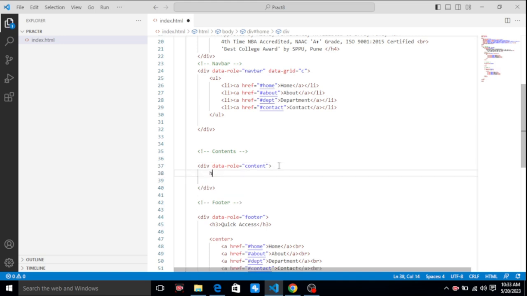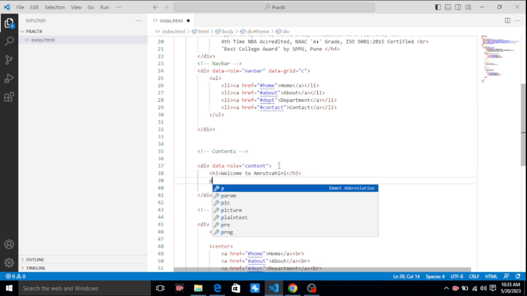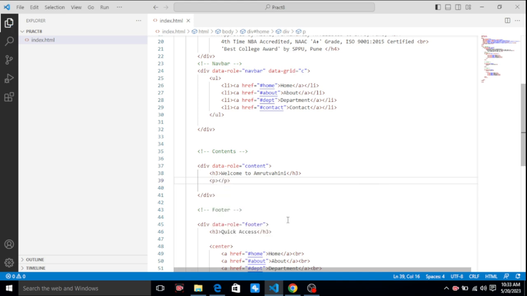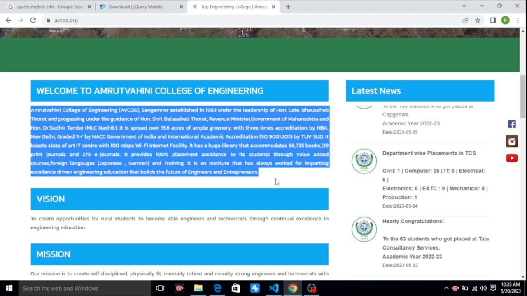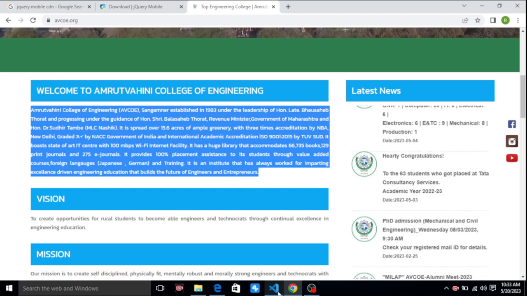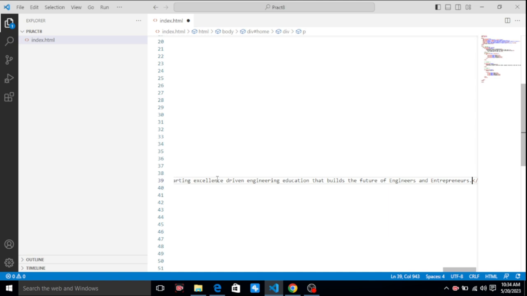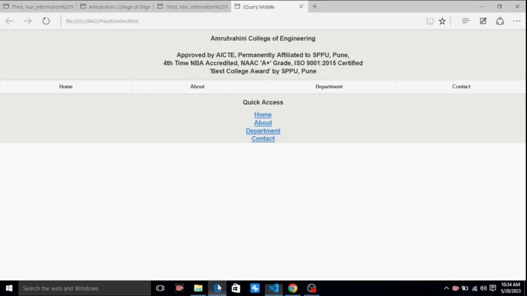Take simply h3 tag, welcome to Amrut Vahini. Just copy the content inside this paragraph tag. Copy the content and paste it. Save. Check it.